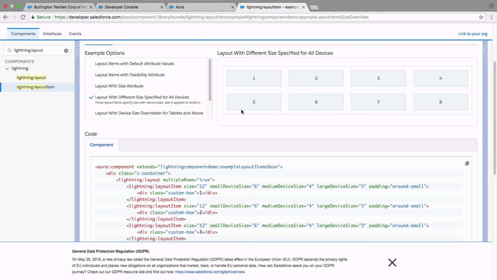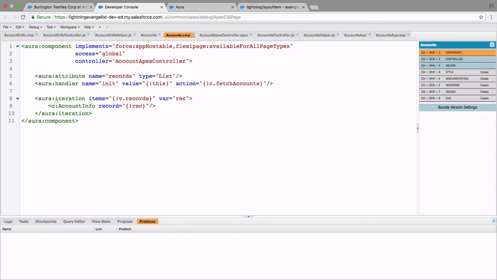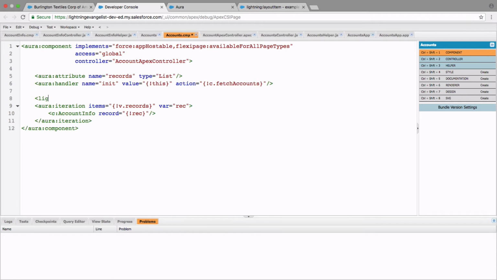Okay, let's use this. So I'm gonna go back to our developer console, and in accounts, instead of showing the account directly in an iteration like that, what I'm gonna do is wrap this around in lightning layout. So let me type in lightning layout. Okay, and this accepts another attribute called multiple rows, and I want to set that to true.